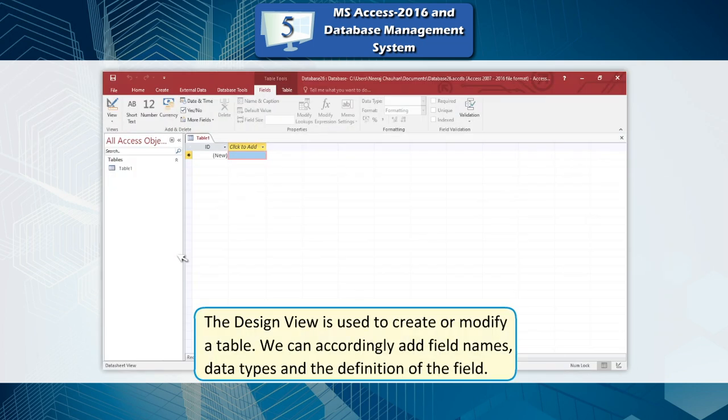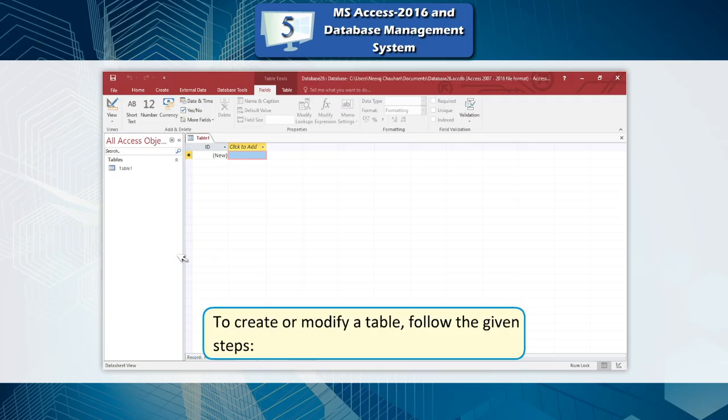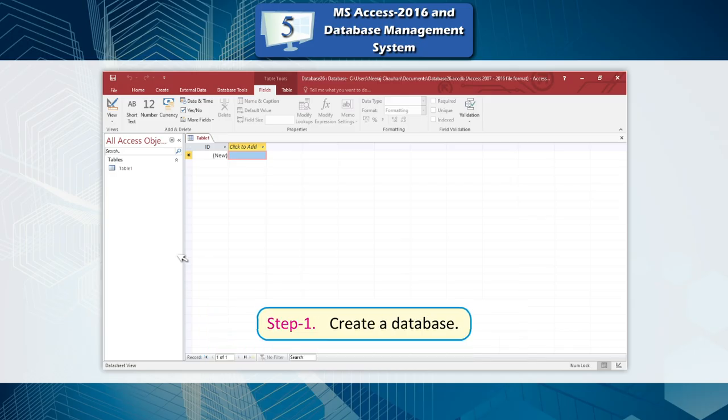Design view. The design view is used to create or modify a table. We can accordingly add field names, data types, and the definition of the field. To create or modify a table, follow the given steps.